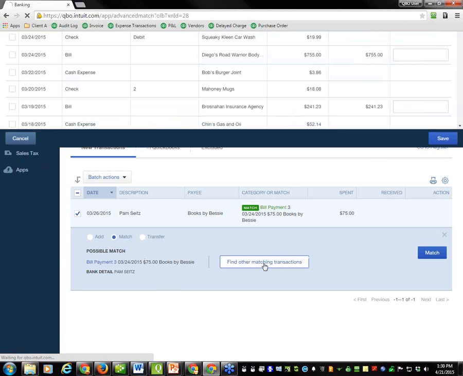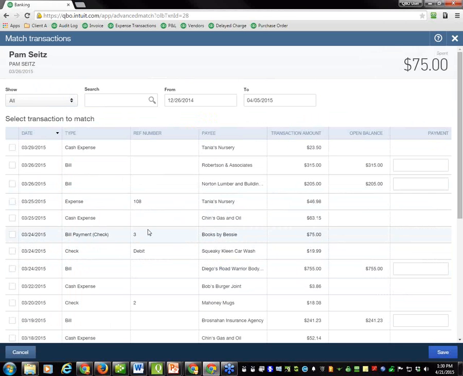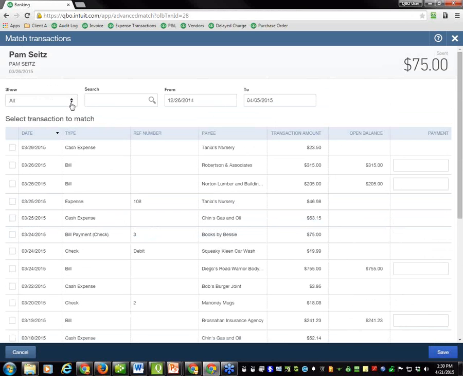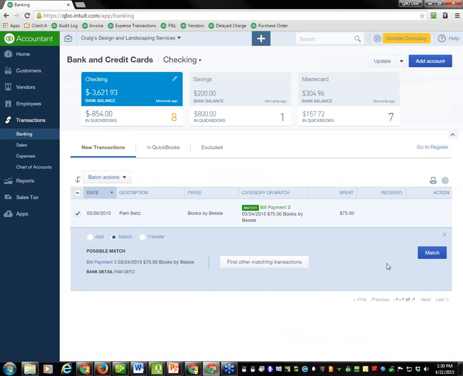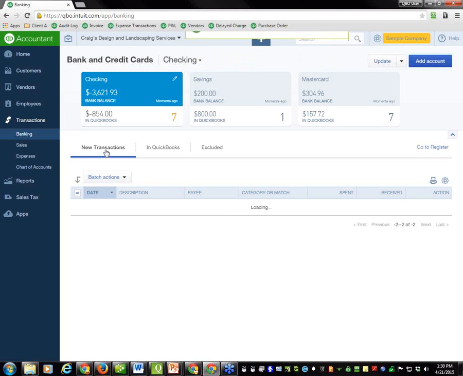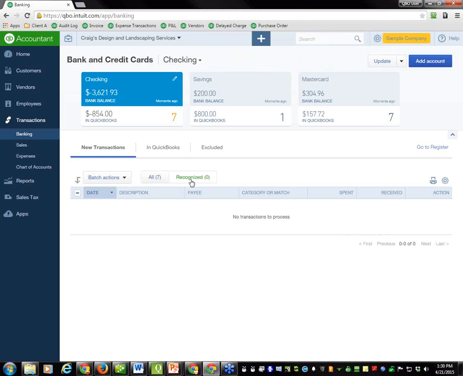Now, I don't know what I have on here. Mine looks like it's okay, but you can see when you're trying to find a matching transaction, you can show everything, or you can just show open bills, checks, bill payments. You can search. You can set the time period that you're looking at. But I'm going to say that, yes, this is a match, and click on match, and then I am here, and wow, look at that. I have no unrecognized transactions.